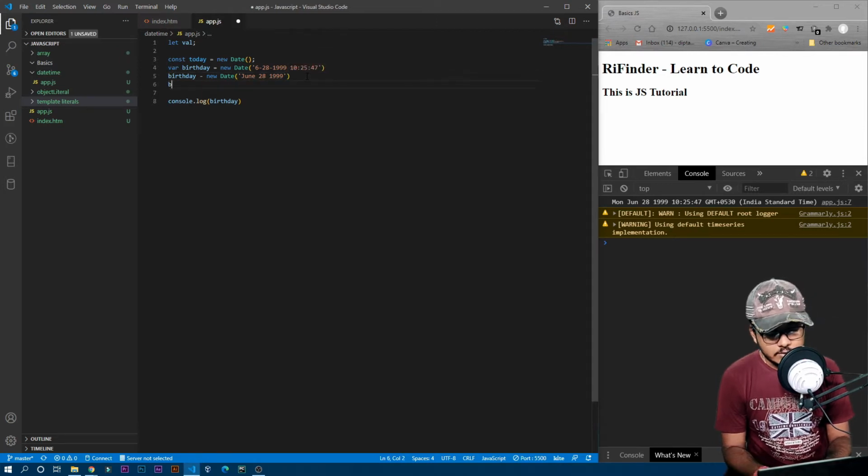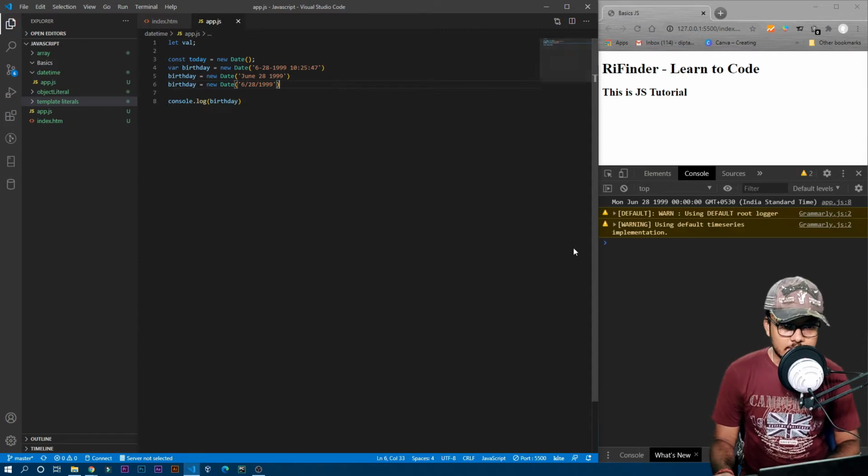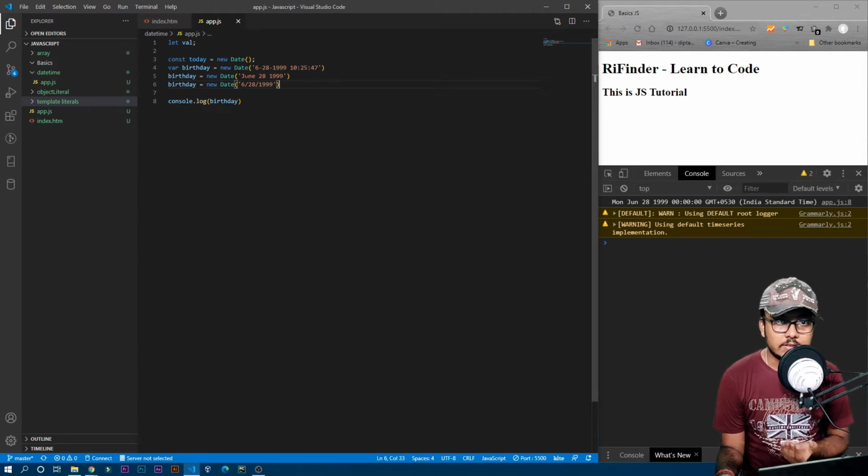Then we have one more format. Assume new Date, and inside the parenthesis I can pass something like this, 6/28/1999. So you can also write in this format as well. Now if I save it, you can see it's still June 28, 1999, right? So you can pass mainly any format. It will automatically detect the month, then the date, and then the year, right?